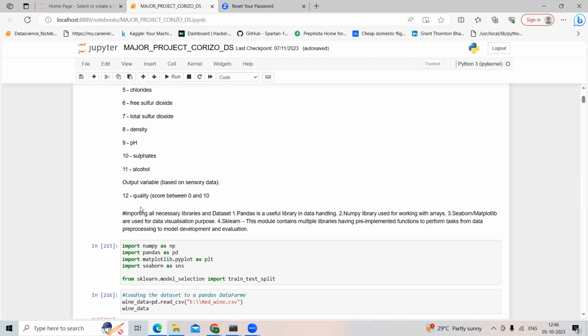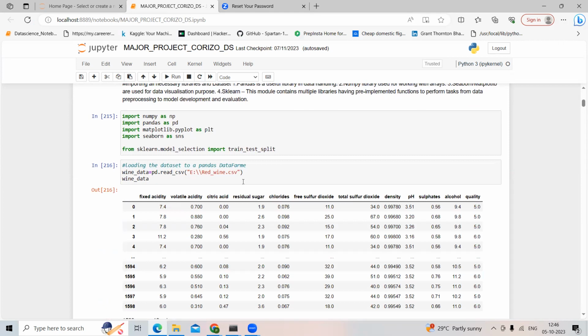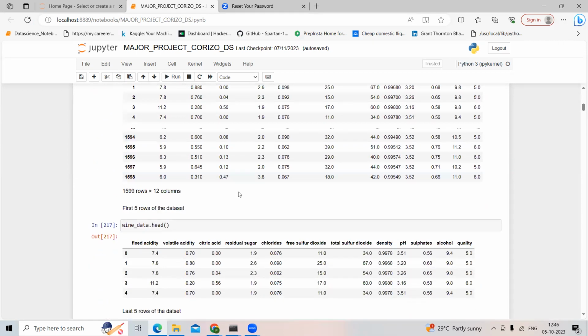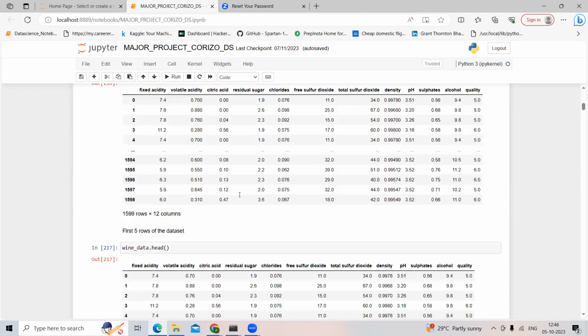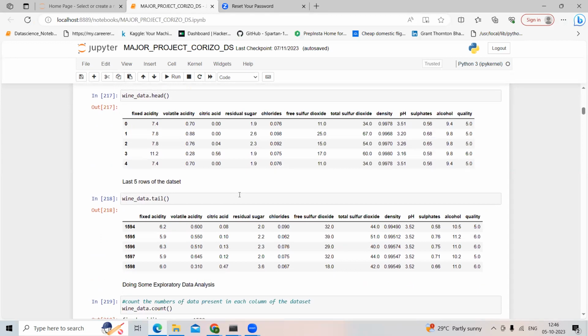So here I have to import the NumPy package, pandas, matplotlib and seaborn as well, and also import train_test_split. First of all, I have imported the dataset from my E drive, that is a red wine dataset. This dataset contains 1599 rows and 12 columns. I have found out the head, that is this code for the head, and this code for the tail, which contains the last five rows of the dataset.